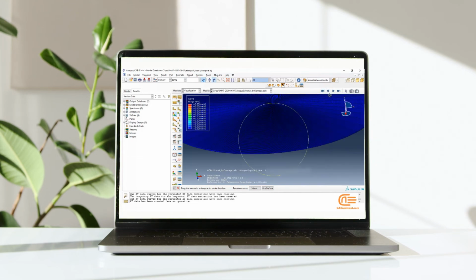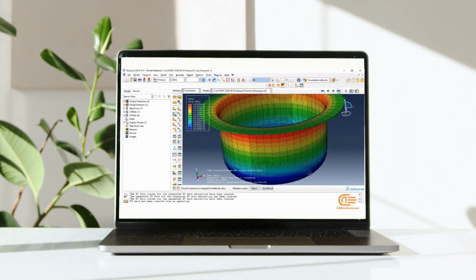Now you can see the process from the beginning till the end with a better graphical view and detect the critical segments. So we completely simulate and analyzed the deep drawing process.